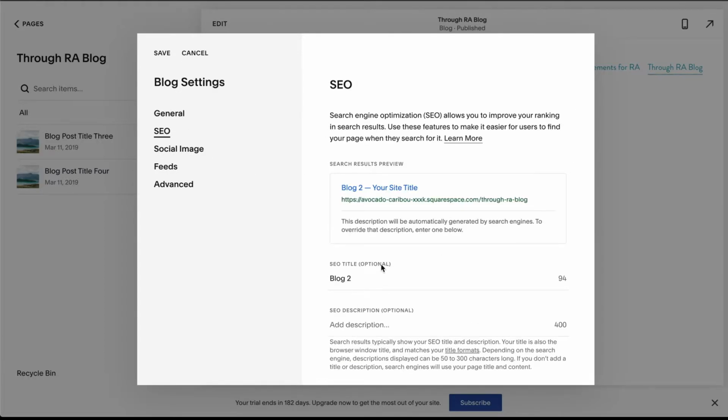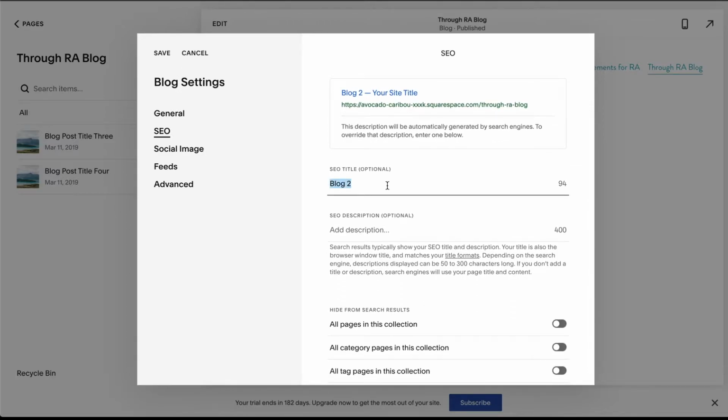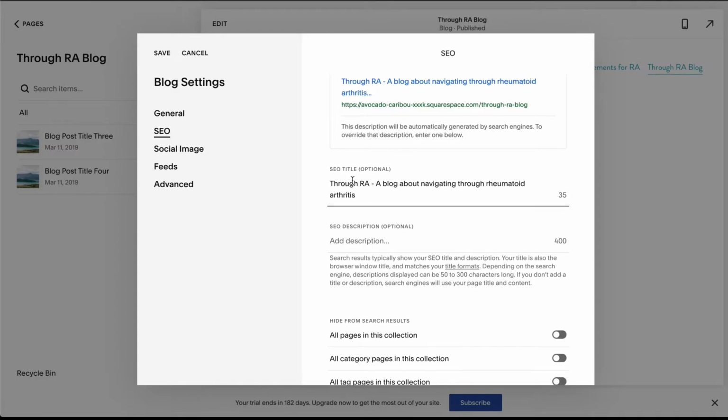SEO, so you can see my SEO title is defaulting to blog 2, which is not what I want it to be. So I want this to be, let's see, I'm going to just say through RA, and this can be, I'm going to just do a generic title right now, a blog about navigating through rheumatoid arthritis. Okay, so there's an SEO title.